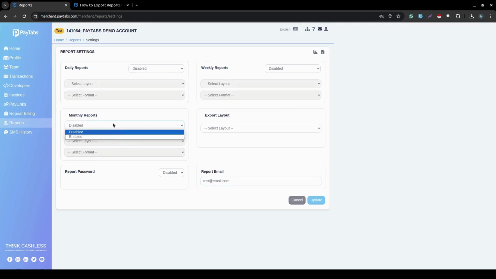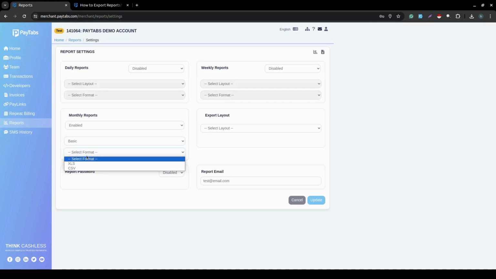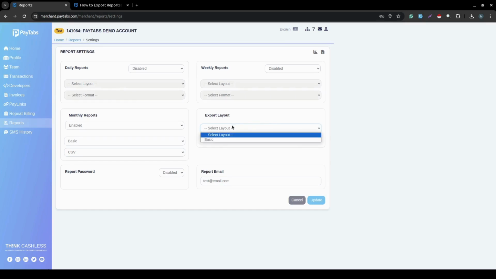For example, I'm just going to move it from disabled to enabled, and I'm going to choose one of the layouts I have. Of course, I just created one layout, so I'm going to choose it, and the format you want your report to be sent with. Again, you want to save it as an Excel file or a CSV file. I will choose CSV. Once you finish this, of course, you can add monthly reports, weekly reports, and daily reports. Just click on update. Here the export layout is mandatory once you enable the report.